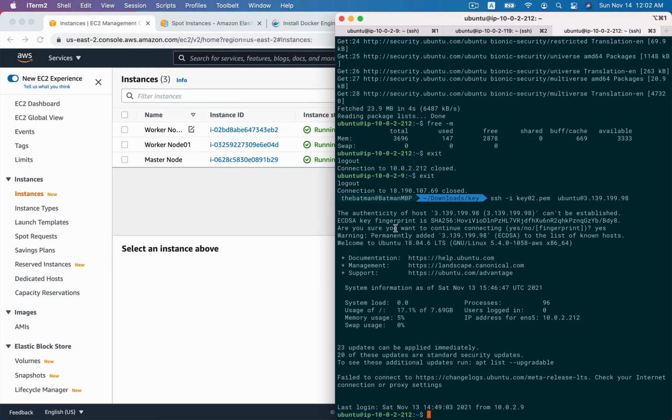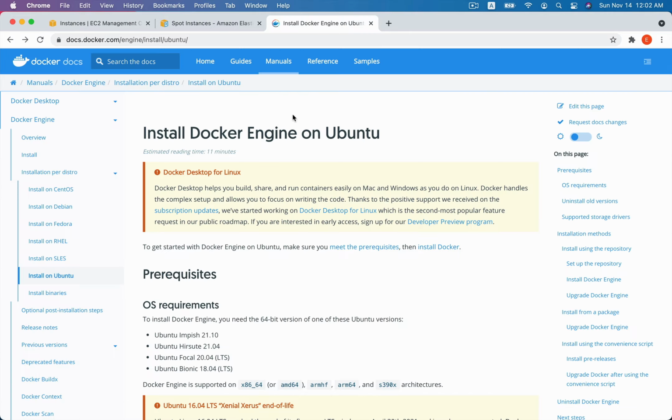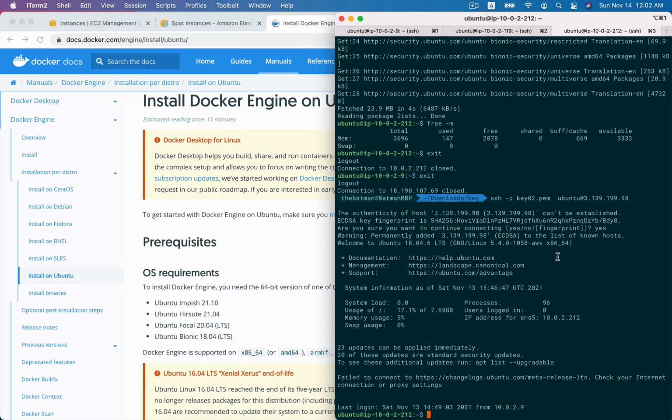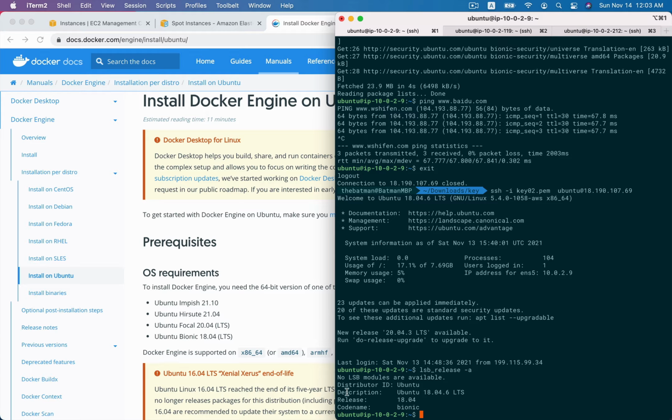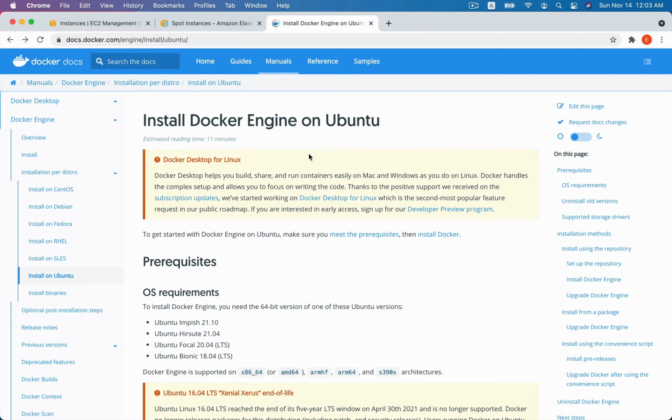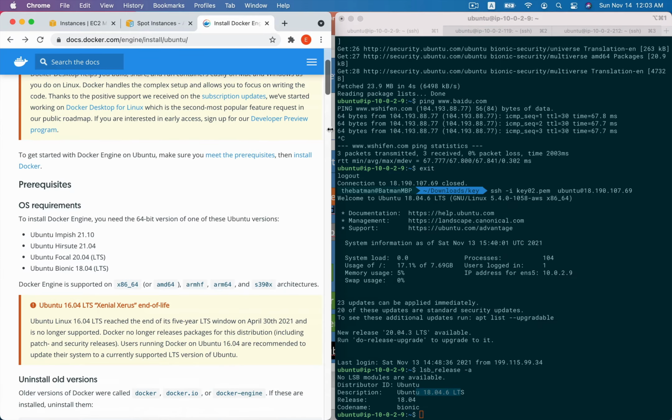Now we can follow the Docker official installation guide. We check our OS version, and we can use lsb_release -a. We can see our OS version is Ubuntu, and this is the specific version, 18. Now we install Docker Engine.